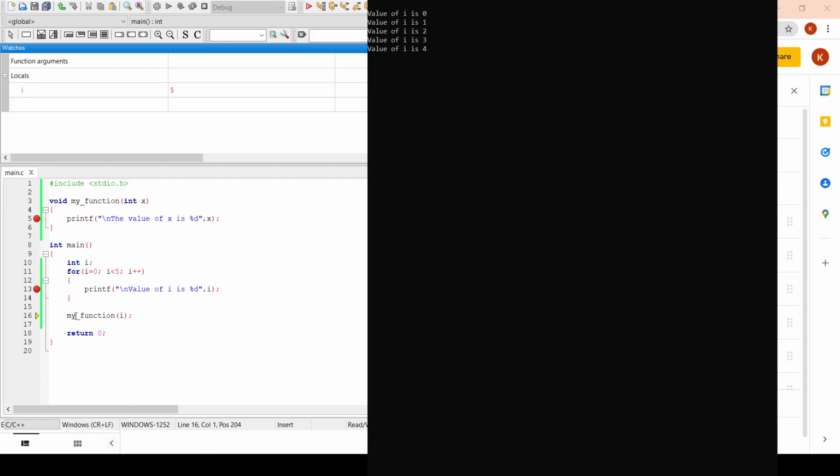Now when this function executes, I am passing i, which means 5. I am passing 5 to this function, and this 5 will be cached by x. The value of x will be 5, and the value of x is 5 will be printed over here. Now let us see the next line, and here we can see function arguments because we are in the function.